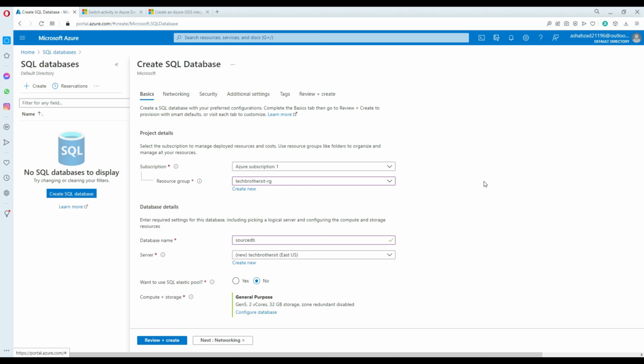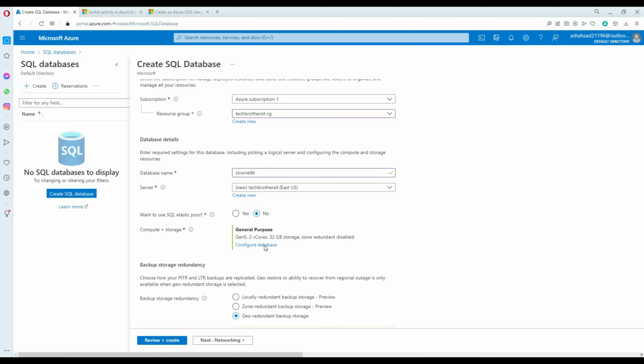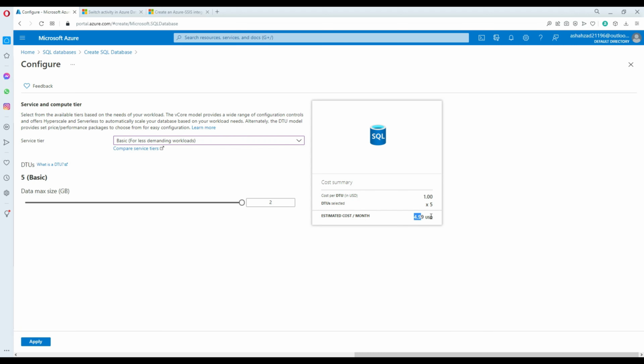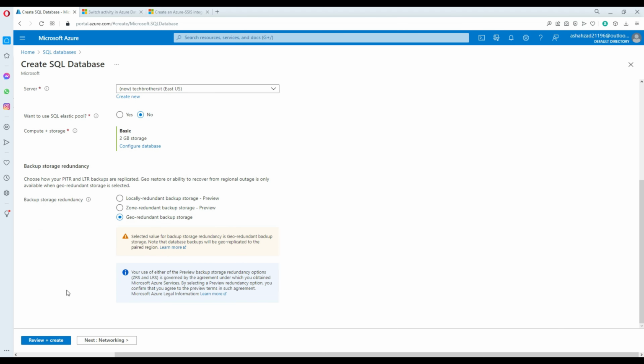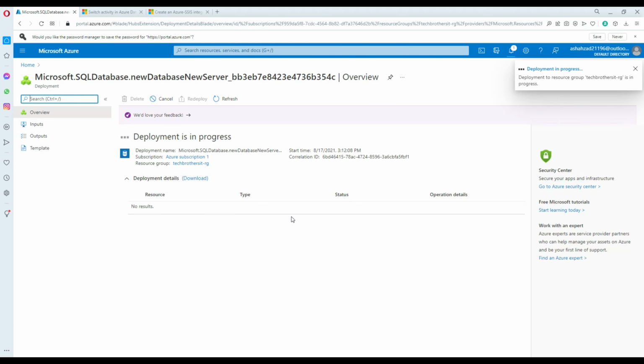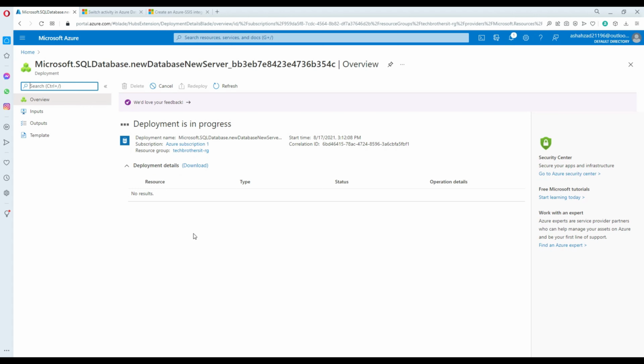Okay, so our server is going to be created, and I'm going to go ahead and click on configure database. I do not need to create this server with high CPUs and all that, so I'm going to go for basic because I want to pay only a very small amount for this server. Now this is all good, and I'm going to hit create and hit create again, and it's going to create our Azure SQL server that will be hosting our source DB, and then we are going to create another database called destination DB. So we are going to do that. It is in the process of deployment.